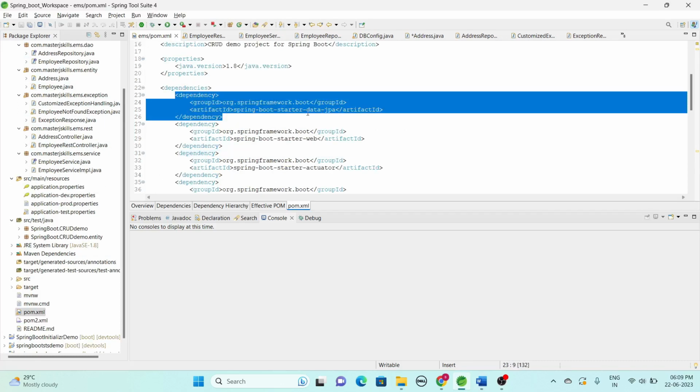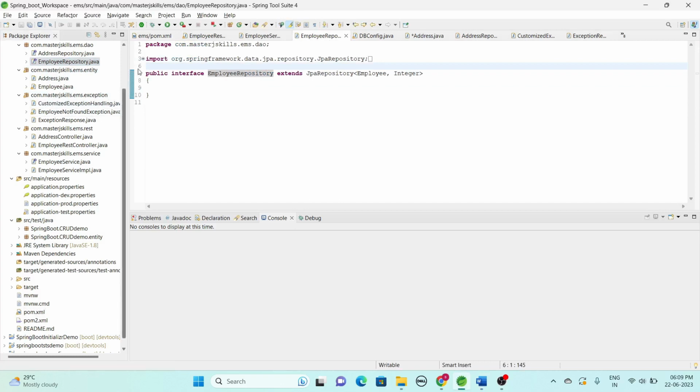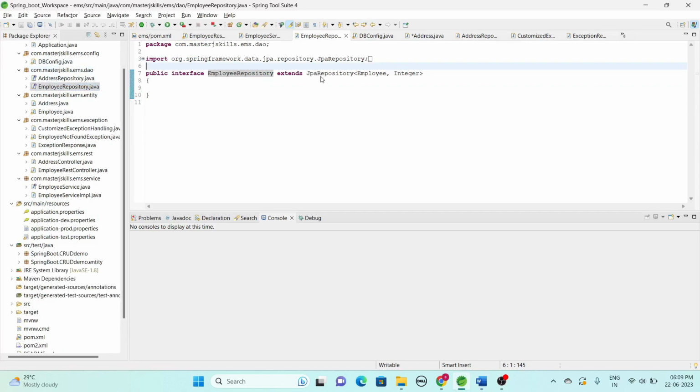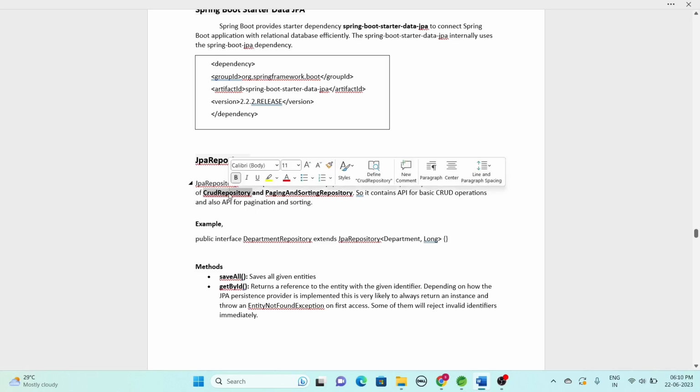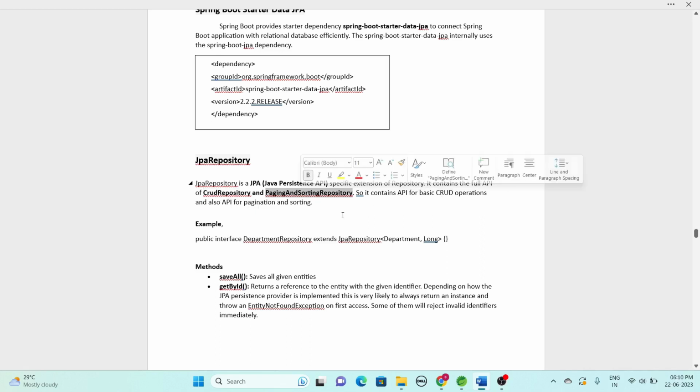So I have included this starter, Spring Boot Starter Data JPA. Let's see how we have implemented it with the repository. So you can see JpaRepository in the repository. So EmployeeRepository extends JpaRepository. So let's see what JpaRepository is. JpaRepository is a JPA, that is Java Persistence API, specific extension for repository. It contains the full API of CrudRepository and PagingAndSortingRepository. So it contains API for basic CRUD operations and also API for paging and sorting.